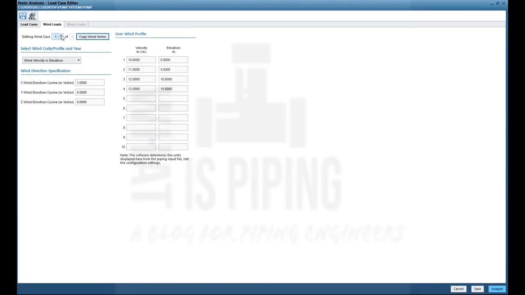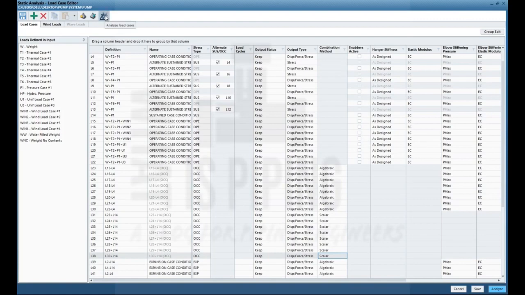Now we will go to case 2. It will not be plus x because plus x we have already defined in wind case 1, so it will be minus x. Then we will be going to case 3. Here it will not be x, so we have to change it to z. So plus z, z is equal to 1, and then minus 1. Now wind case is complete, so we can perform our analysis. We can run or analyze the load cases.